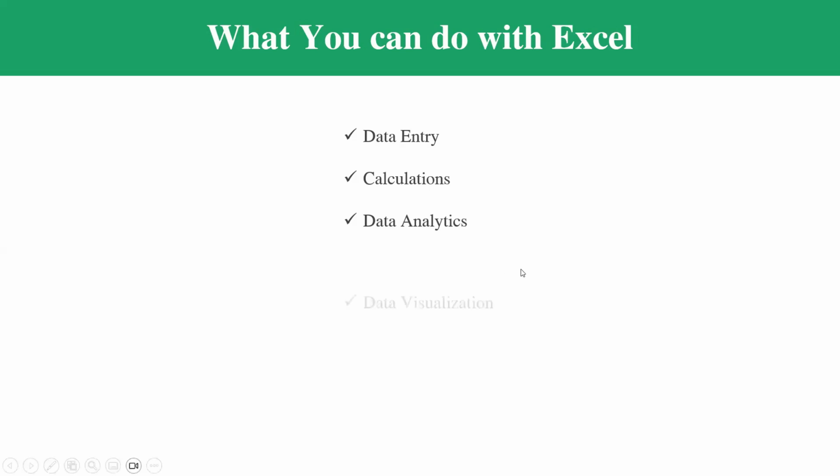Another thing is that you can create data visualization with it. The reason I'm telling you about data entry, calculation, and the rest is that there are lots of software meant for that purpose alone. There are software meant only for that, for example, Google Form.